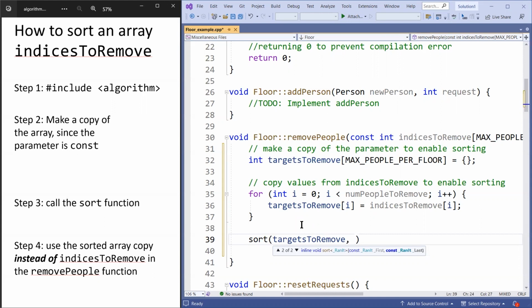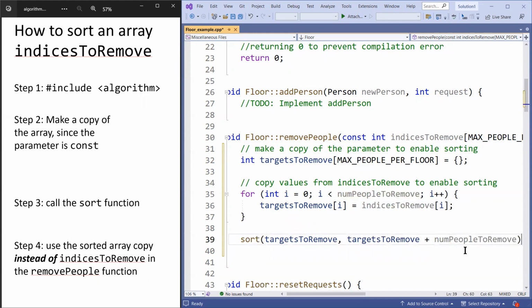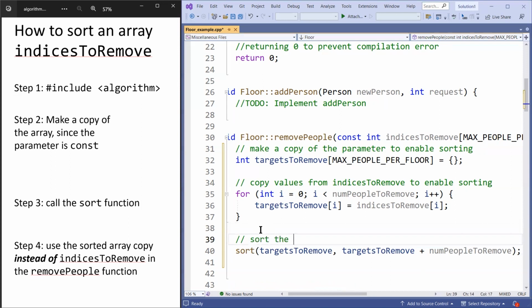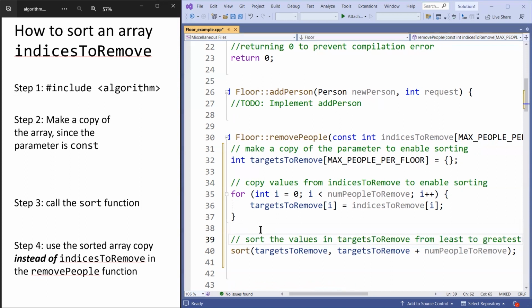So we're going to have our targets to remove plus numppeople to remove for our last element that we want to sort. And indeed, this will sort all the values in targets to remove from the smallest value to the greatest value.